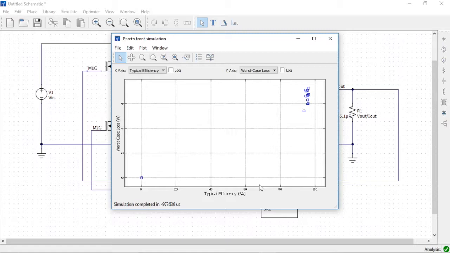Now that the Pareto front simulation has finished running, the results are displayed on a set of axes representing the selected metrics. There are a few points at zero where the simulation of this complex converter failed to converge, but the interesting points are up here. Let's zoom into the relevant points.